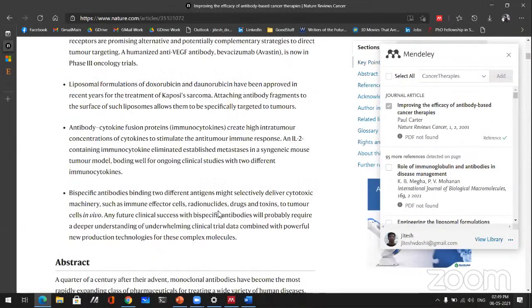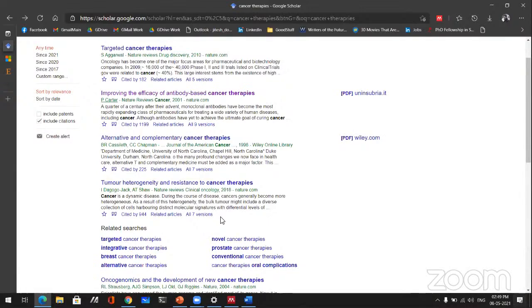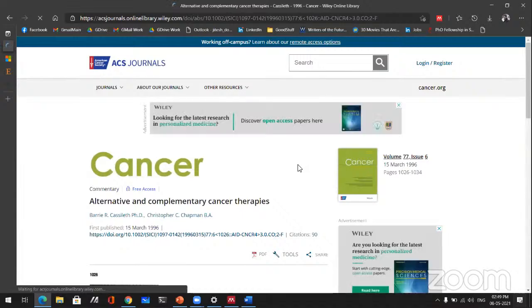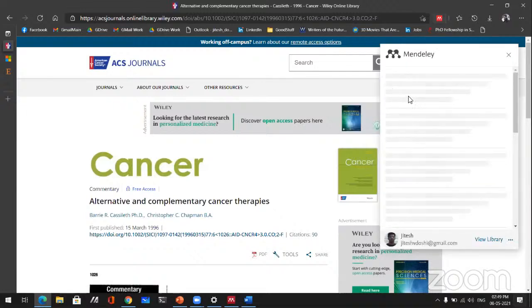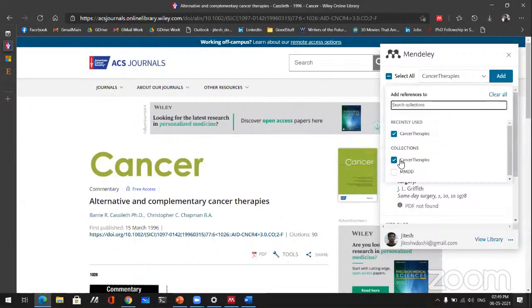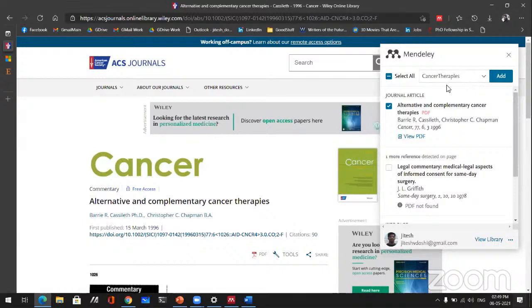Let's say we want to use another article, let's take the one with the PDF. This is another review article that looks interesting, Alternative and complementary cancer therapies. So you can open that. Then you can click on the web importer again. It will automatically detect the main publication available on the page. It can say that the PDF is already available, so it will automatically import the PDF. Here you can again select which library you want to use for saving this data, and then you can add.